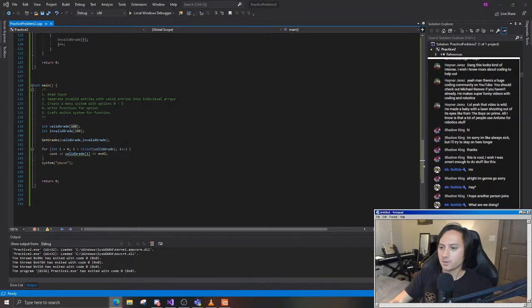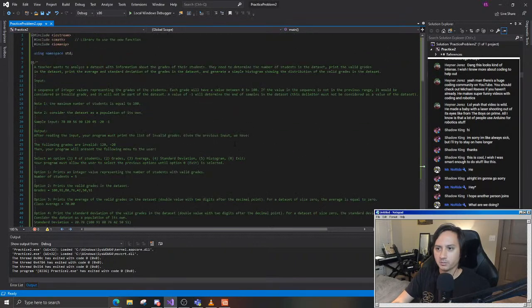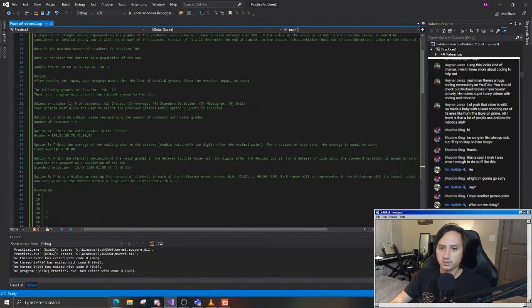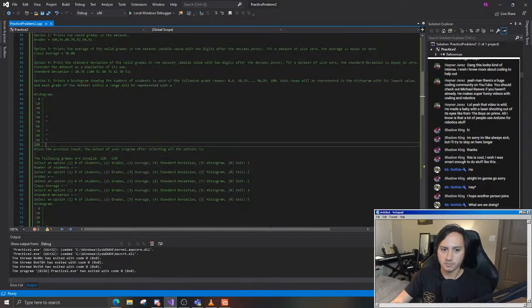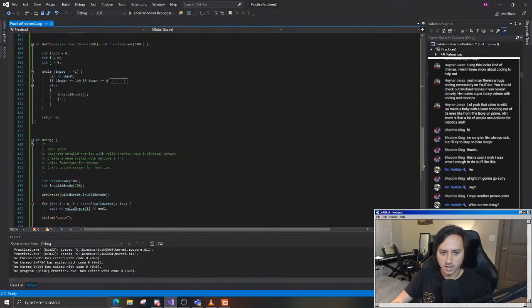What are you doing? I'm coding today. This is coding practice. I have a problem here that I'm working out. Basically, the problem is I'm a teacher. I have some data that I want to organize, basically some grades. With those grades, I need to be able to input a certain amount of grades. Then the program will tell me, hey, you entered invalid grades, here are all the grades together. With these options, it'll tell me how many students I have, what the grades are, the average, standard deviation, and then write out a histogram based on that menu. Right now I'm in the part where I am pulling invalid grades out of the data set and putting them into their own list of grades.